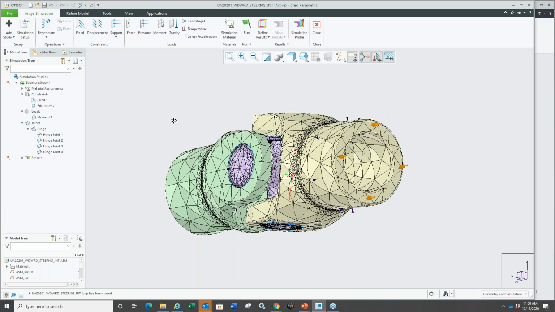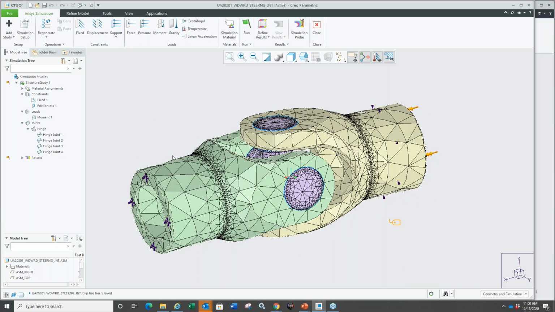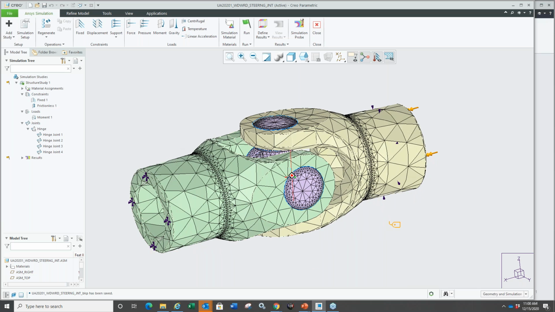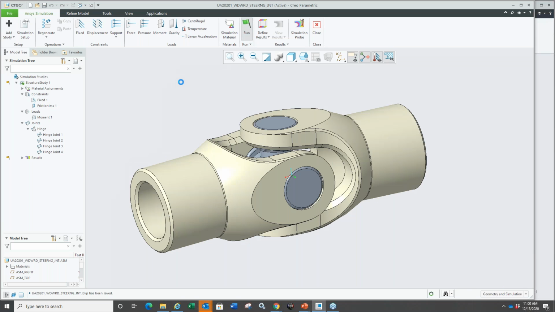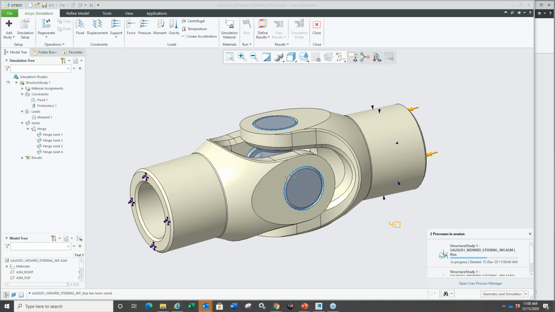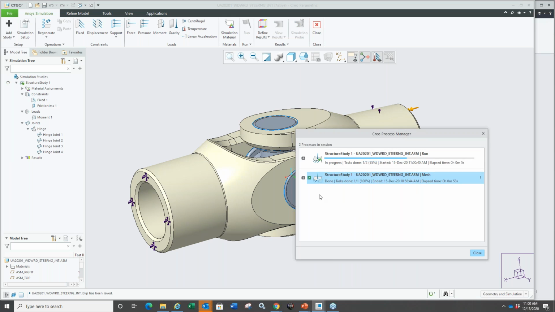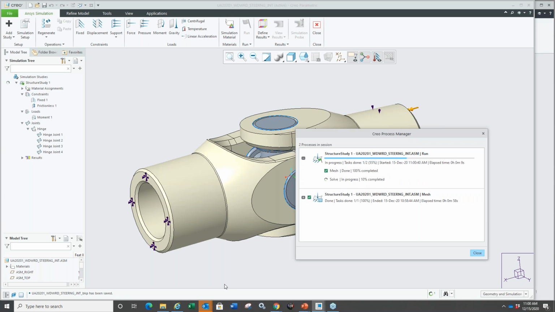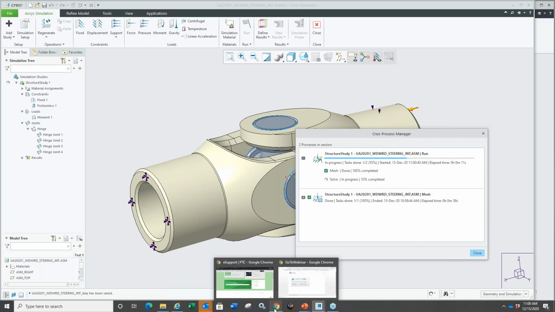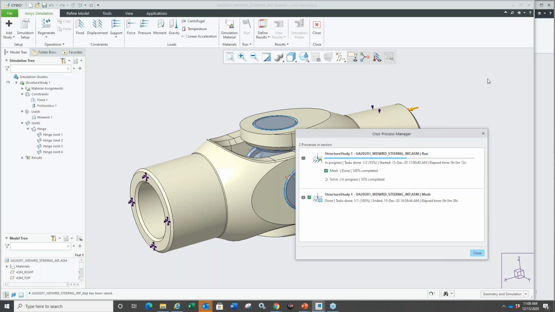Okay, so going back here, right? I've done the mesh in here. I've done my constraints and loads and everything. Now it's just a matter of running the analysis, right? So I'm going to go run, and as you can see here, it opens the Creo Process Manager, and it's working on it. It's solving it here. So maybe while it's solving, let me quickly go through the help.